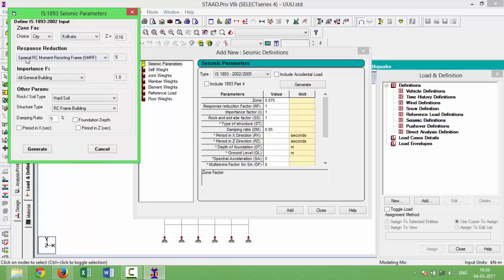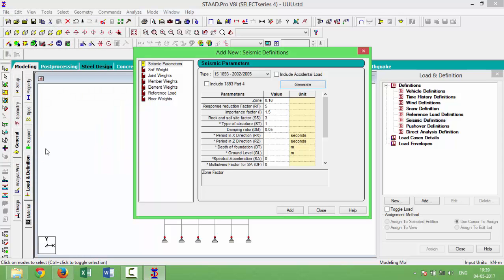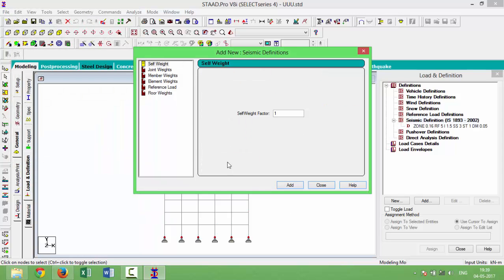And then special RC moment resisting frame. Then click important building, and rock or soil type is soft soil. Structure is frame, RCC frame building. Damping ratio is 0.05, and then click generate, and then add self weight factor, add 1, so add, and then click close.